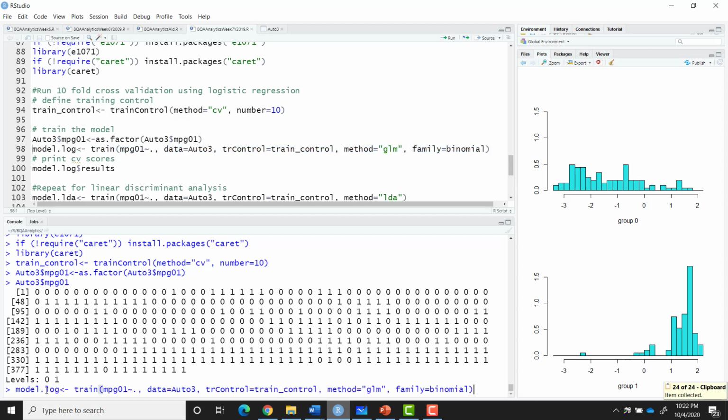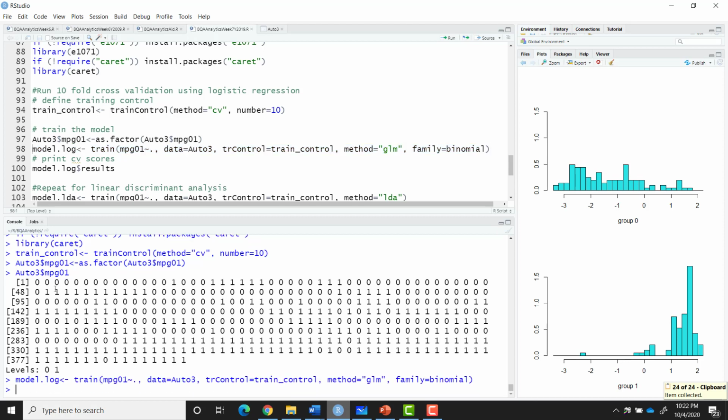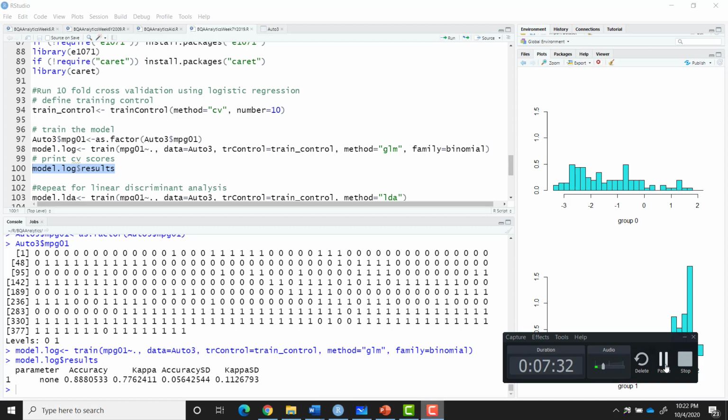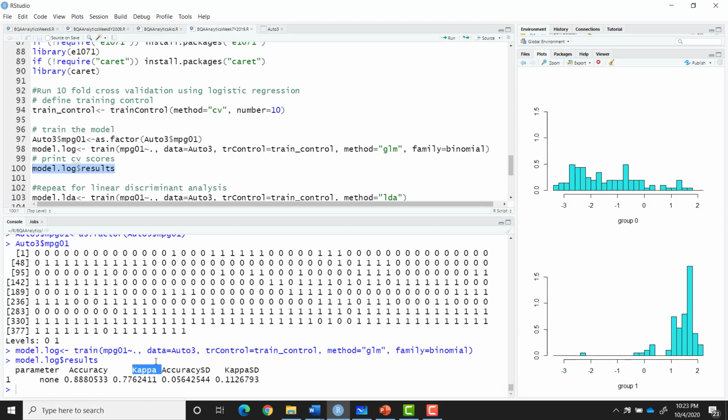So we basically build our model, we do the train control, and then we get the results. And this time we actually get the level of accuracy, and then the kappa is just the accuracy, but accounting for random chance. So say, for example, we had a data set with 99% zeros and 1% ones.